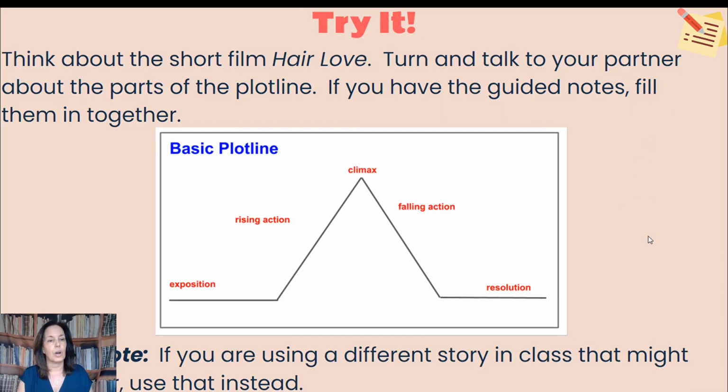You're going to turn and talk and think about the mentor text, whether it was Hair Love or a mentor text or film that your teacher gave you. You're going to talk about the parts of the plot line. If you have guided notes, you'll fill them in together. So you're going to pause and turn and talk, and I'll see you back here in a moment.